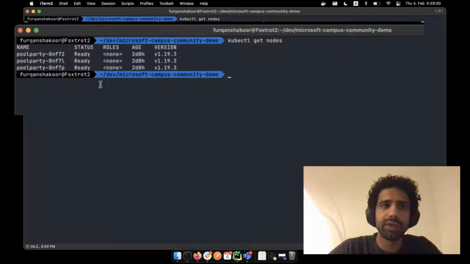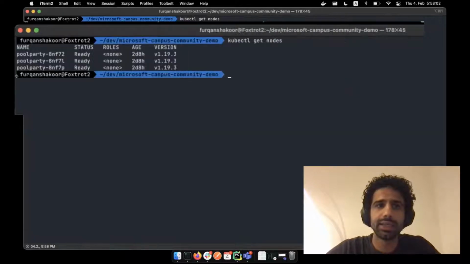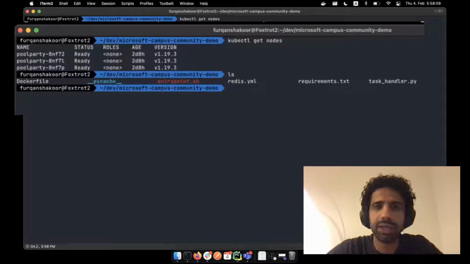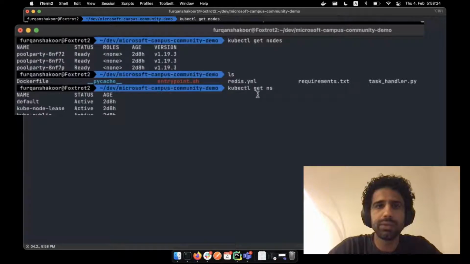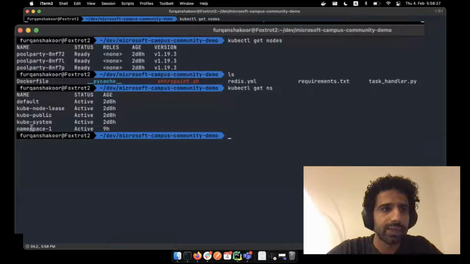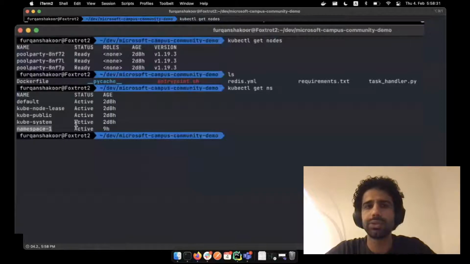So we have kubectl. Let's see if we are connected to the cluster. And voila, we are. There are 3 different nodes inside of here. Now we have all of these YAML configuration files. If you want to deploy something, you just give this file to kubectl and it will deploy it. Let's see namespaces. If I do kubectl get namespaces, there's this namespace 1 in which I've already configured an existing system to show you guys.